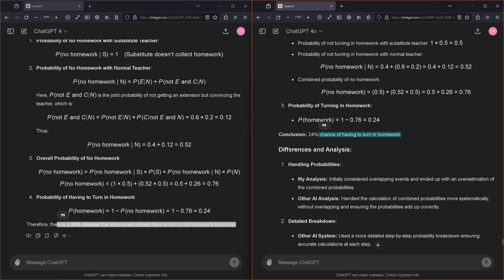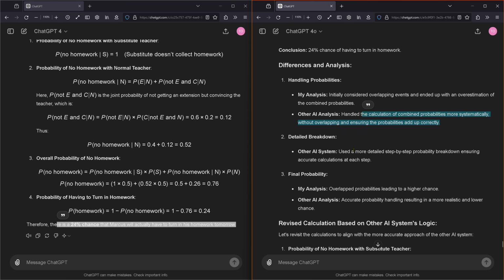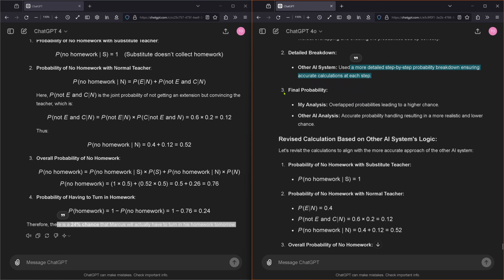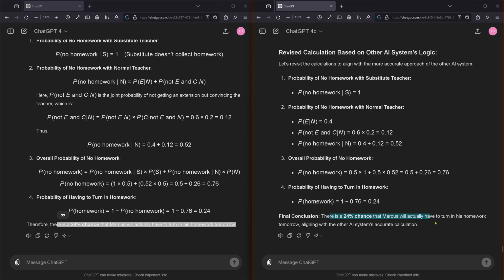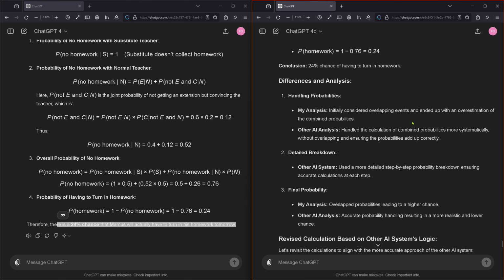And so now, wait a second, this was too fast. So yeah, differences in analysis, handling probabilities, my analysis, the other analysis, detailed breakdown, okay. Look, the other system used a more detailed step-by-step probability breakdown, ensuring accurate calculations. Final probability, my analysis overlap probabilities leading to a higher chance. Yeah, to the wrong one. Hey, look, 24%. So it comes up with the correct mathematical solution, but only after we have shown GPT-4 OMNI the correct mathematical way to do this.